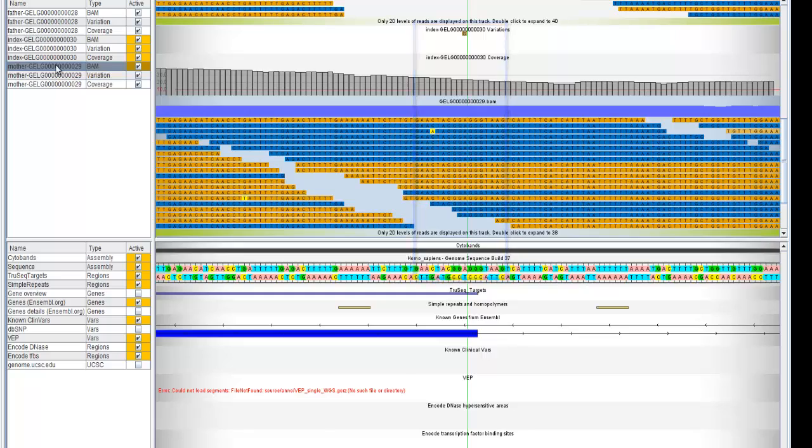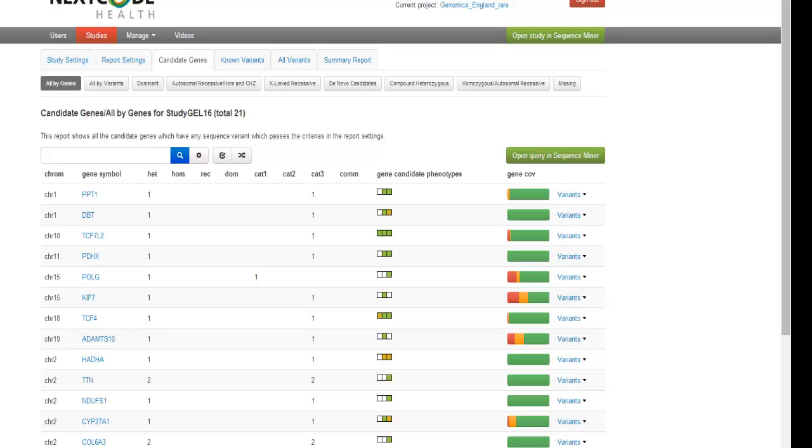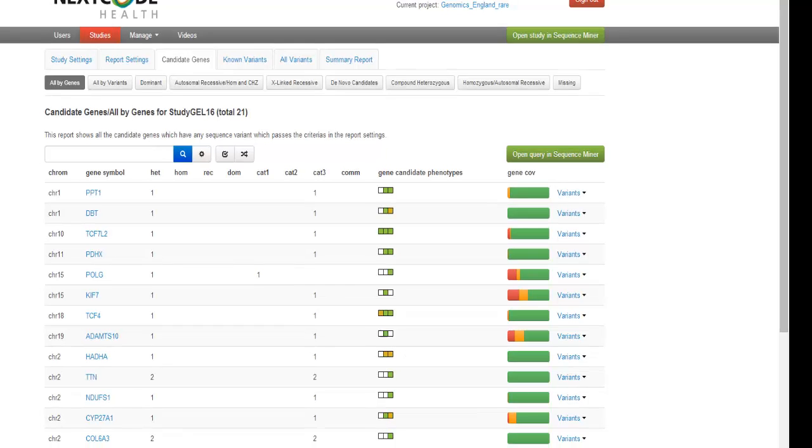Case 16 is a nuclear family consisting of 2 unaffected parents and a male index case and his affected male sibling. The brothers have been diagnosed with mental retardation. Based on the detailed phenotype description, the terms delayed speech and language development, intellectual disability, and global developmental delay were keyed into the phenotype signs and symptoms dialog box. Candidate gene analysis reveals 21 potential causative variants. But when filters based on inheritance pattern are applied to the candidate gene variants, no variants fit the case.